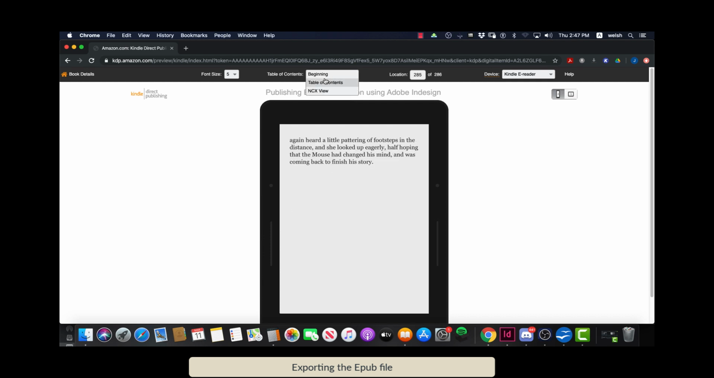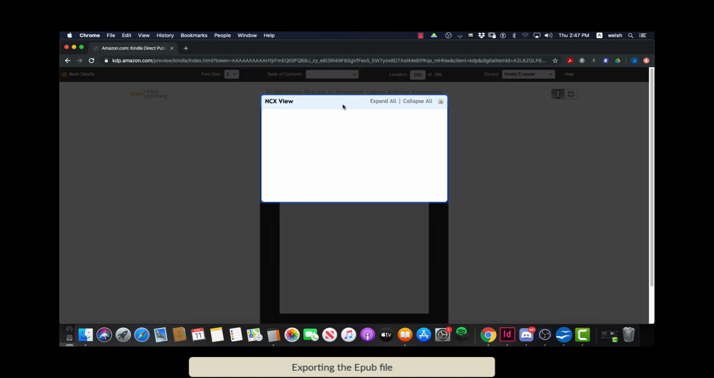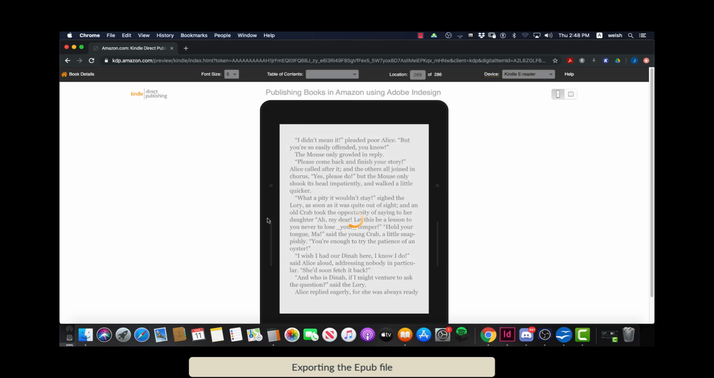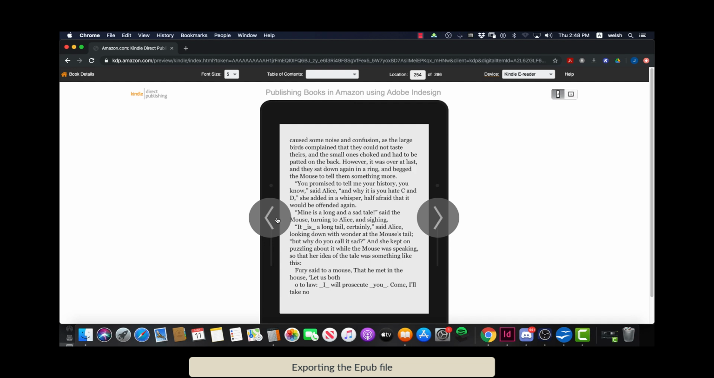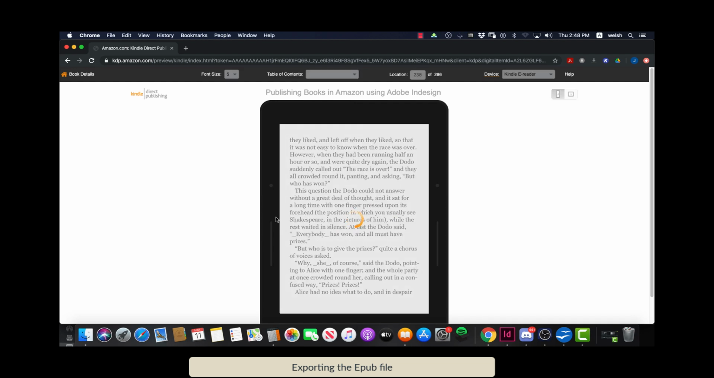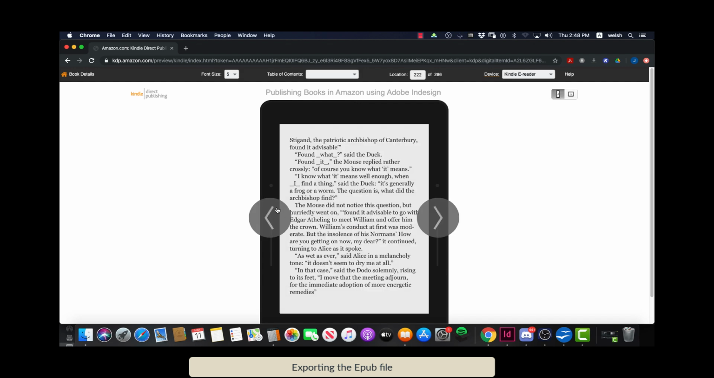So the table of contents, what I want to show is the NCX view. So you'll notice this NCX view is matching that first table of contents. Notice that I have to go all the way back to my table of contents just to get to a different chapter if I want to. That's highly inconvenient. That's why NCX works.